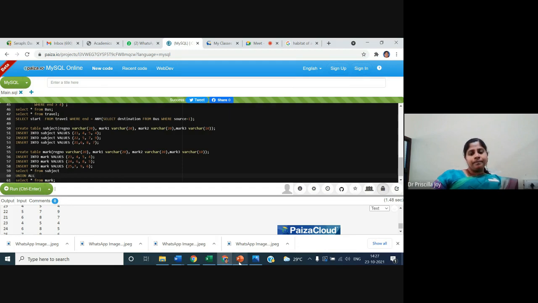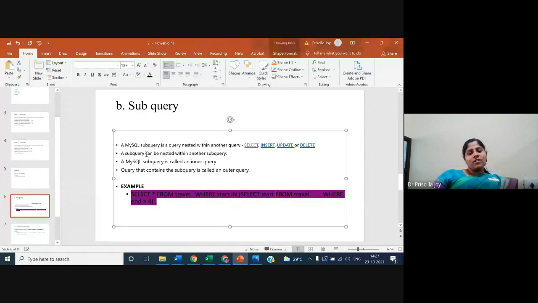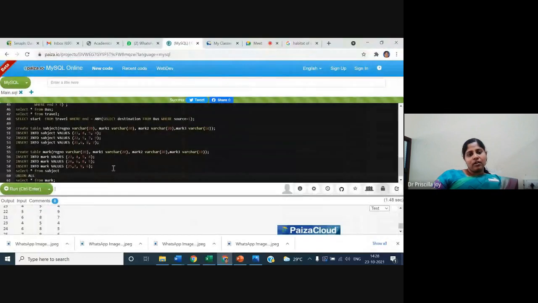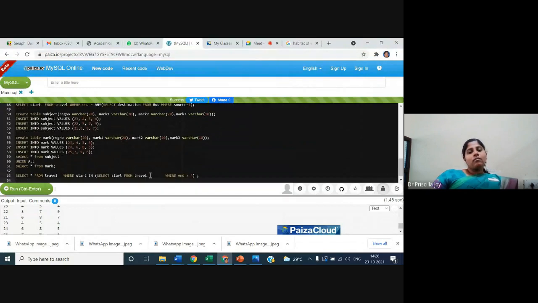Next is, what is the next subquery? Already I have this table, so I can use it as such. Select star from travel where start is the one which is there. At first I can display what is in the table. So travel is the one, right? So select star from travel.